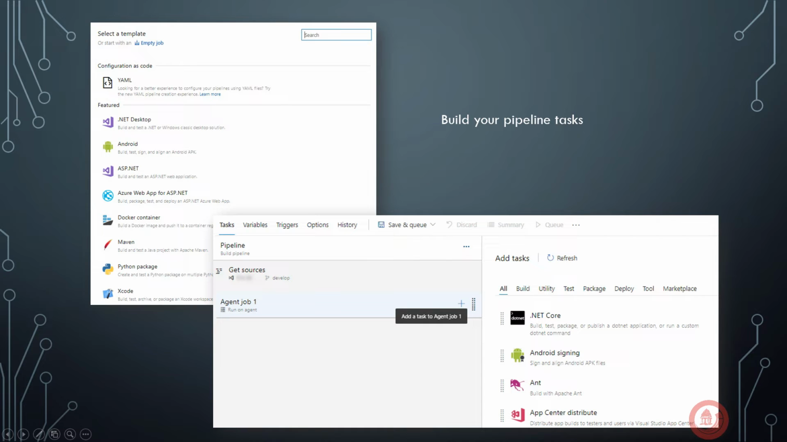And next thing is you get a bunch of pre-filled templates that you can choose from, and this is usually based on the code in the repository that you selected. It suggests what kind of template might be more useful to you. I just go with an empty job because I'd rather know what's going into it.